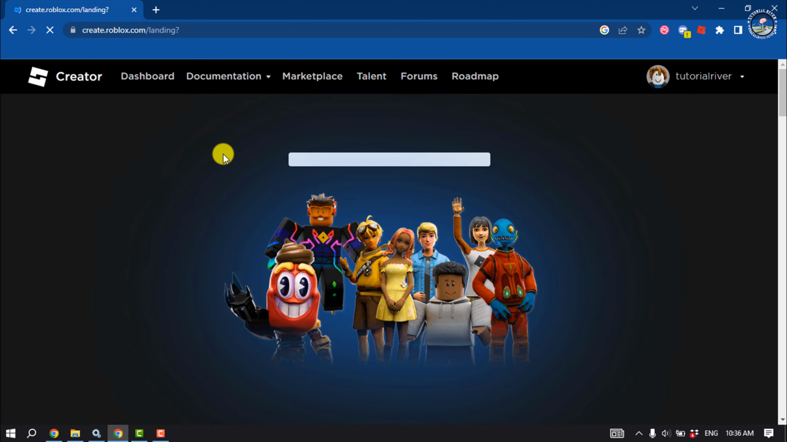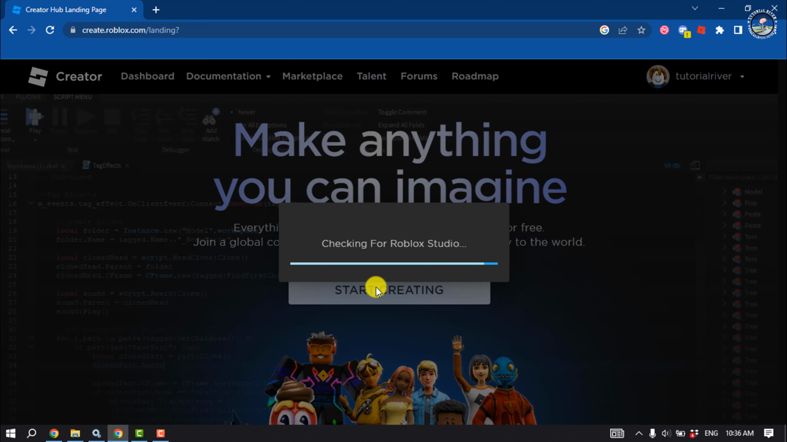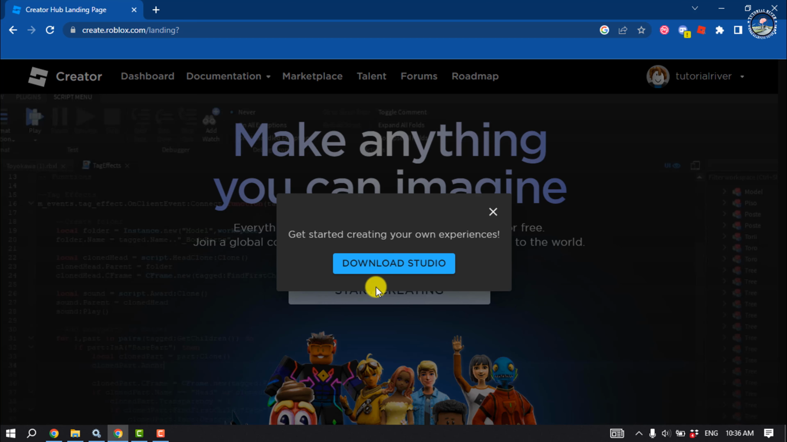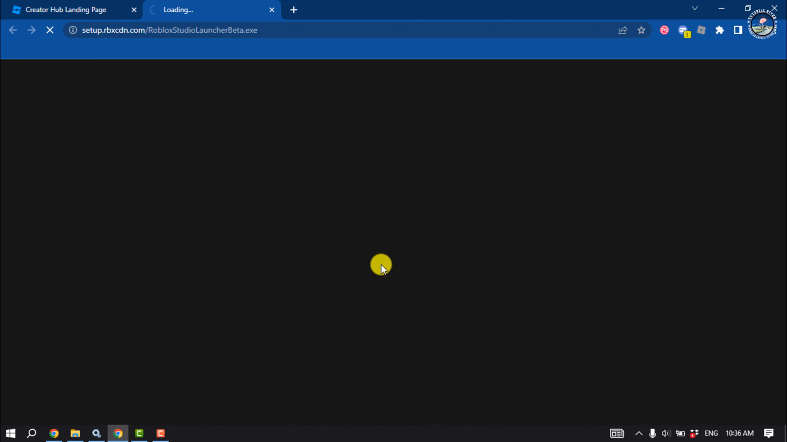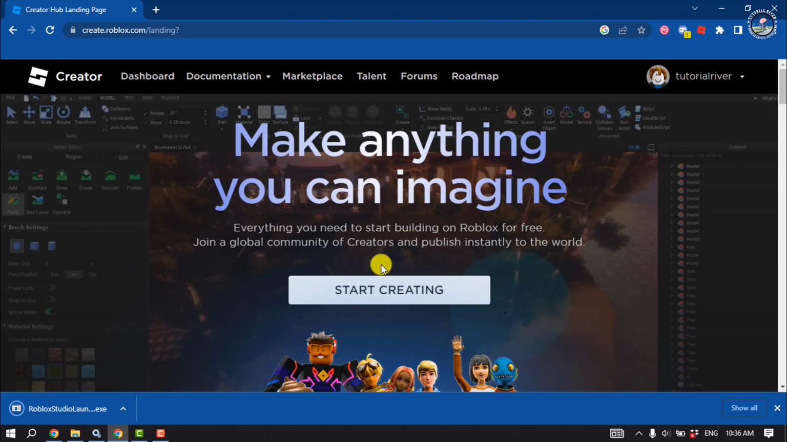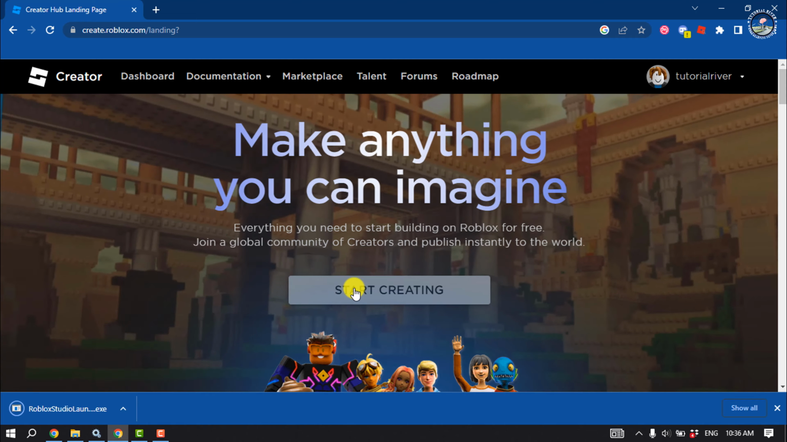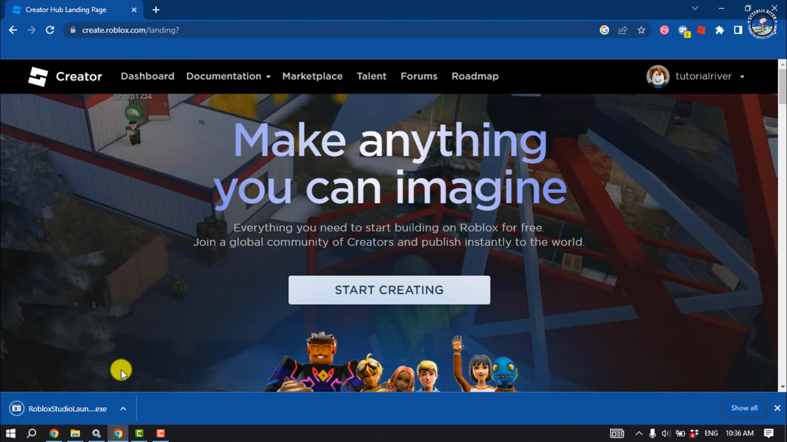And once you are on this page, you will get this option here, Start Creating. So you have to click on that. And click on Download Studio. And the Roblox Studio installer will be downloaded.